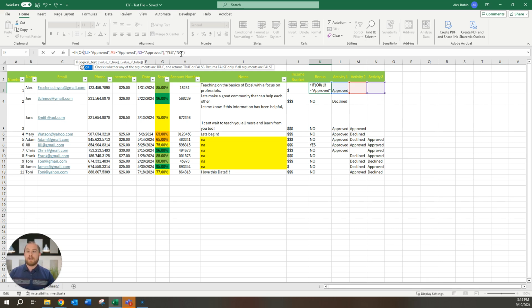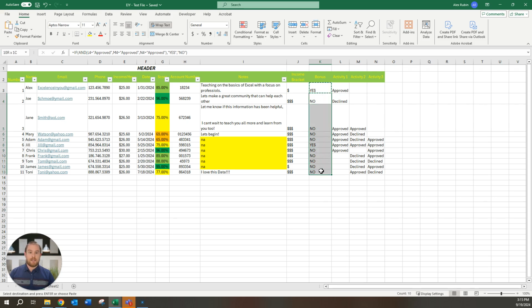Otherwise, reply no. So it only takes one. If any one of these activities is approved, we're going to get a yes. Otherwise, it's a no. That means all 3 have to be blank or declined to get a no. We hit enter, and now we have a yes because we have one approved. Let's copy this down, and as we know, the formula will self-adjust.